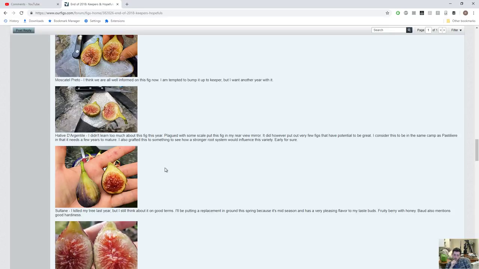Hate of the Argentile, same thing. I love this fig. I think it has a lot of potential. Another French fig that means early, I believe. And it's really, really good, people have been saying, in warmer climates. I think I'm one of the few people growing this fig in a colder climate. But my friend Garlic Mike actually said this year that he really liked it.